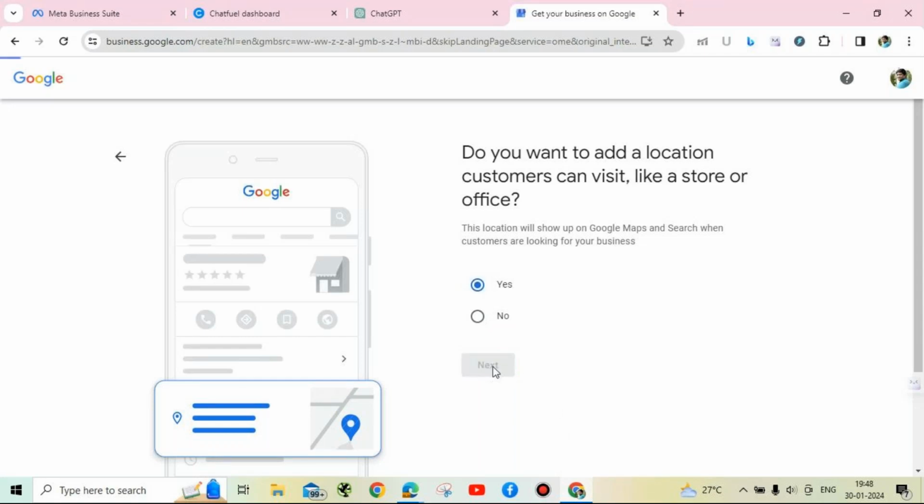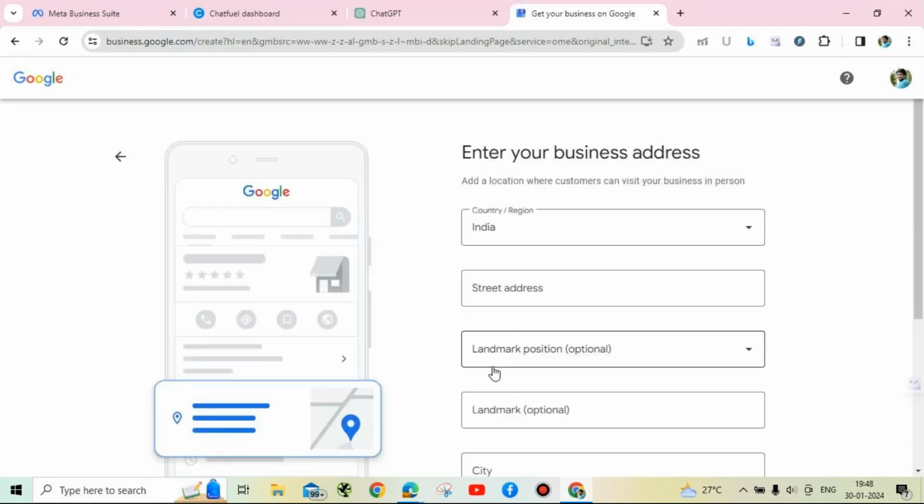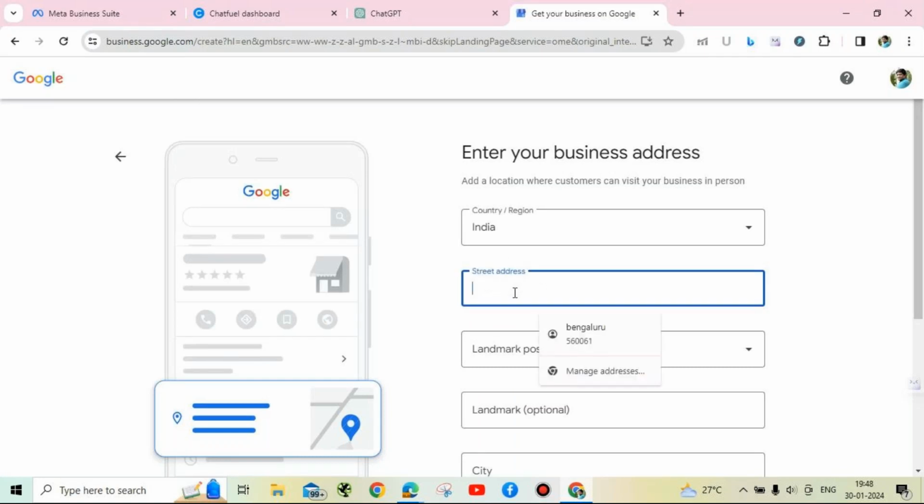Example. So you are supposed to give the business address. So I'll give it.